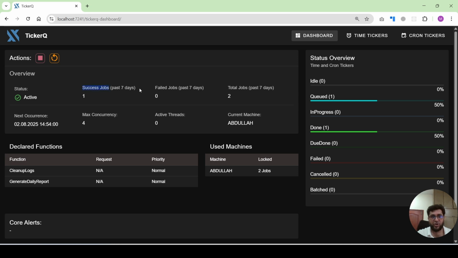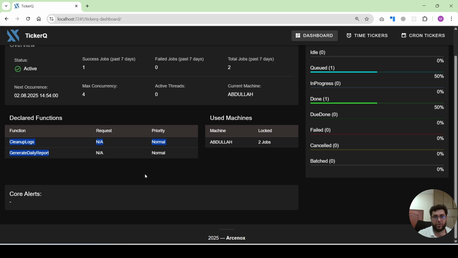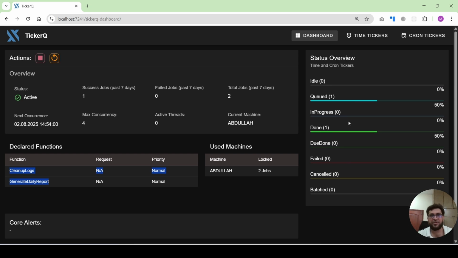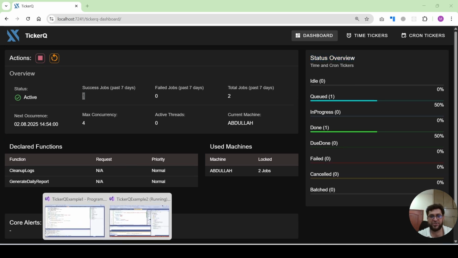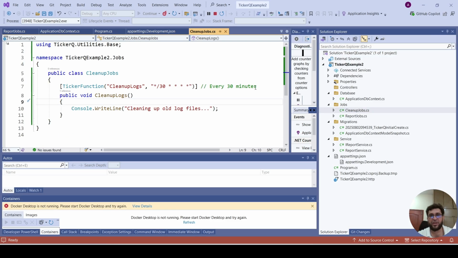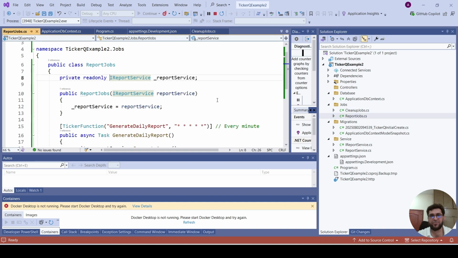So this is the dashboard of TickerQ, where you can see the status: the successful jobs, failed jobs, total jobs, next occurrence, and maximum concurrency, which I set for this video. You can check according to your requirements. So these are the declared functions. Currently we declared two functions, one is the cleanup and the other is the generate report. So this is the nice dashboard of TickerQ. This is the status overview. You can see here one job is successful. If I go to this job, you can see the cleanup job. It will run every 30 minutes, so the dashboard will track and show the data, and this will be the every-minute job.